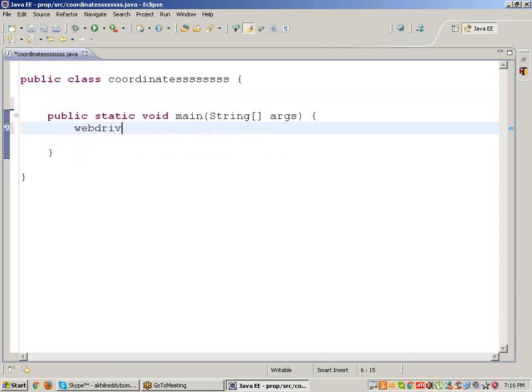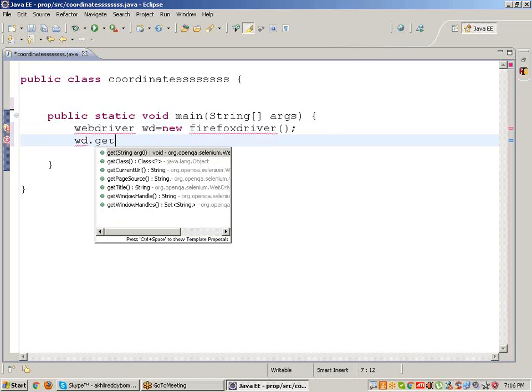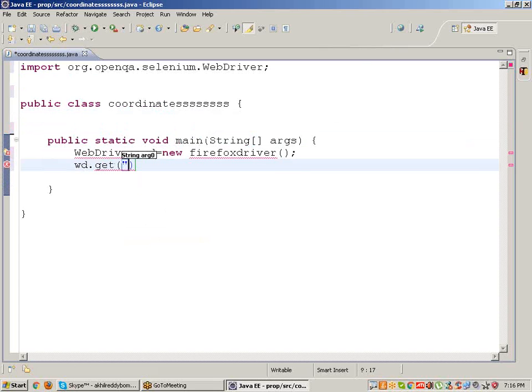WebDriver wd equal to new FirefoxDriver. Same as before: interface name, reference name equal to new class name. I want to work with Facebook, so wd.get("http://facebook.com"). I want to work with the Facebook application, that's why I'm writing facebook.com.